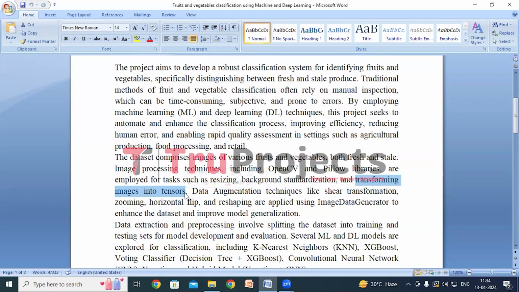Once the images are pre-processed, we employ a technique called data augmentation to enhance our dataset. Data augmentation involves creating modified versions of our original images to provide our models with more diverse examples to learn from. For example, we may apply transformations like shear transformation, zooming, horizontal flip, reshaping, etc. So we use ImageDataGenerator to enhance the dataset. By augmenting our dataset, we effectively increase its size and diversity, which helps our models generalize better and perform more accurately when classifying fresh and stale fruits and vegetables.